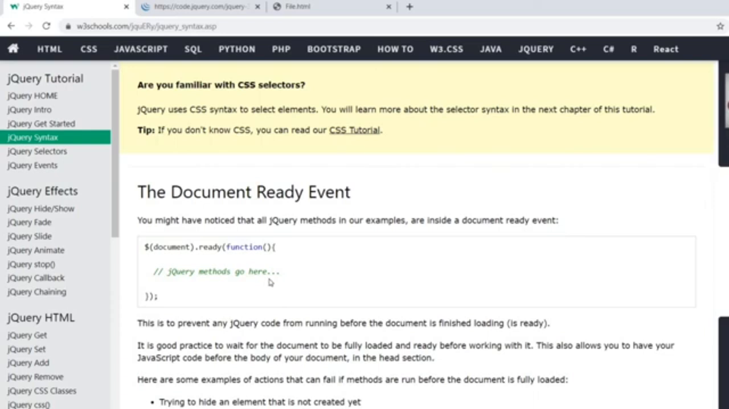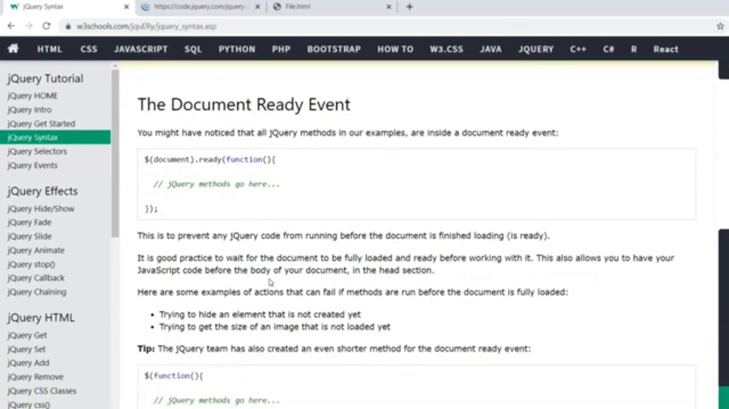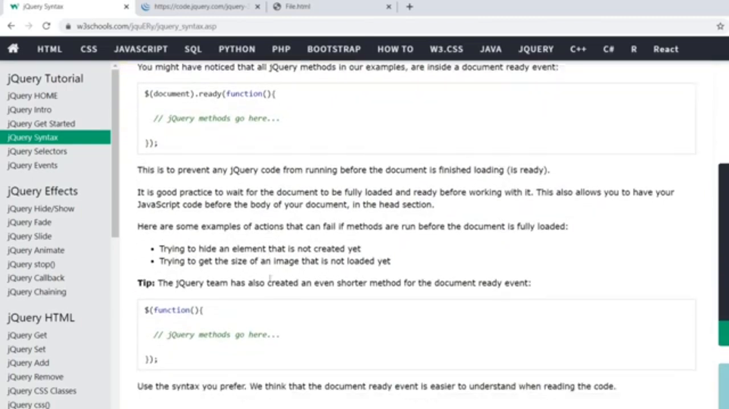Before checking, this is very helpful to avoid unnecessary failures like those. The simplified version of these things is that nowadays they are not using this big statement. They are writing jQuery dollar and a function, so it will perform a similar operation to this. The jQuery team has already created an even shorter method for the document ready event. This indicates the document ready event only.